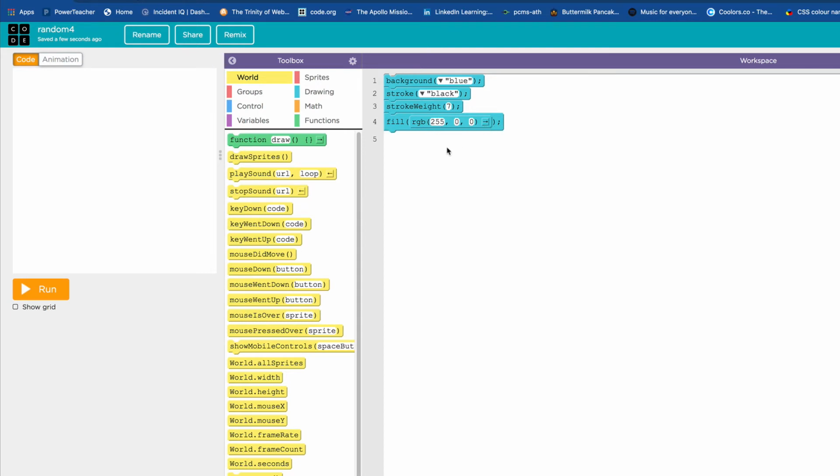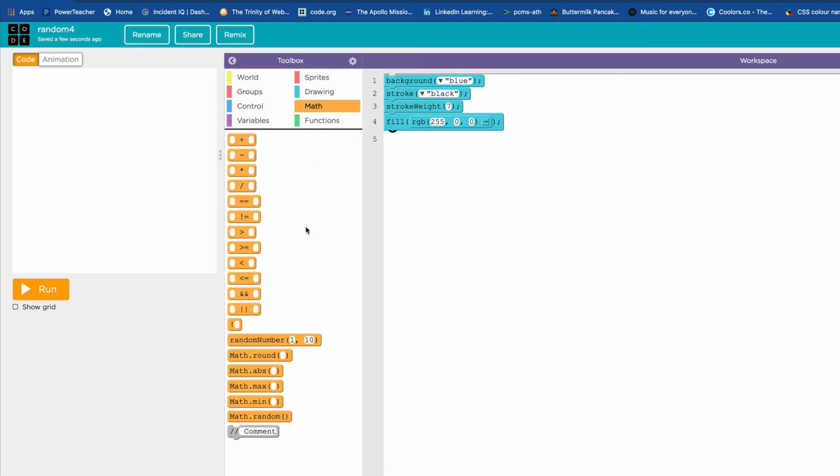Now, you can plug in RGB values there, but here's what we're going to do. I'm going to make it random. The fill color is going to be random. So I'll go to the math drawer, and I'll bring a random number block up in all 3 of those holes. Looky there.